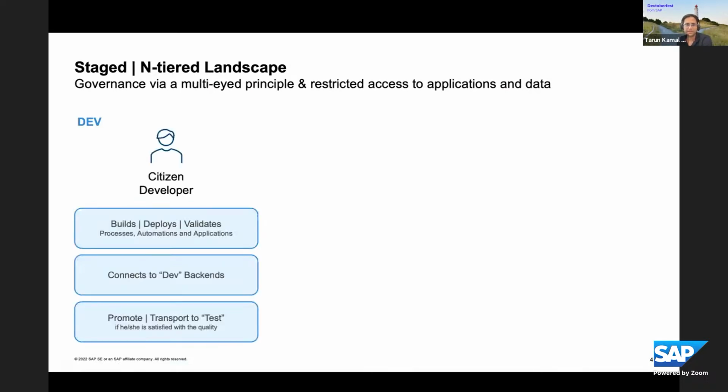To dwell deeper into what we mean by a staged landscape and how it enables governance via the multi-eyed principle, let's look at it from the perspective of a dev landscape or a dev tenant. And what does, let's say, a citizen developer do? He's the predominant actor in a dev tenant, and his whole goal is to build, deploy and validate, whether it be processes, automations, or applications. So that's predominantly what he really wants to do.